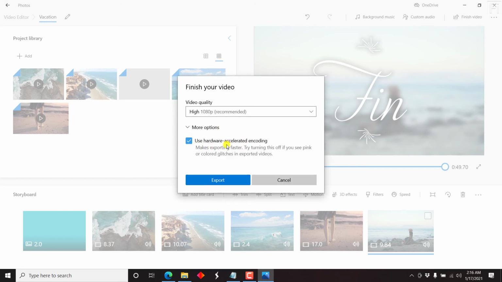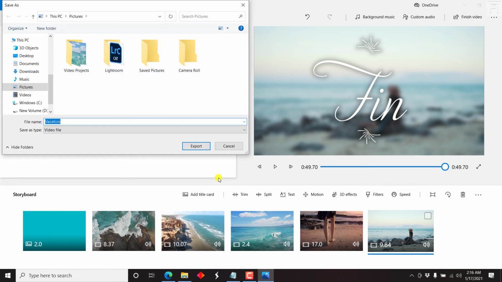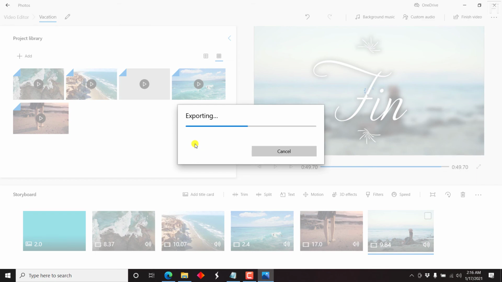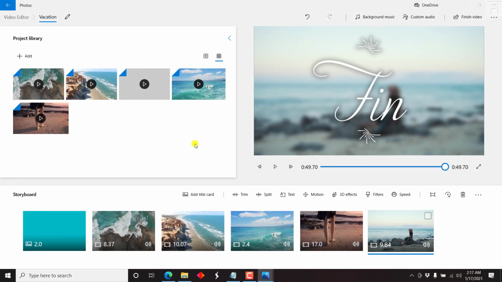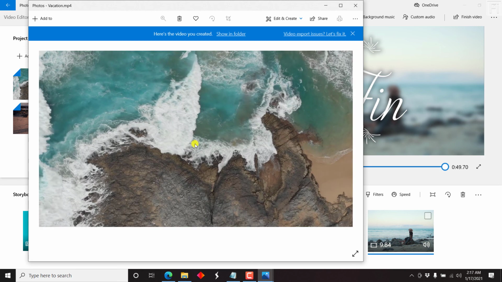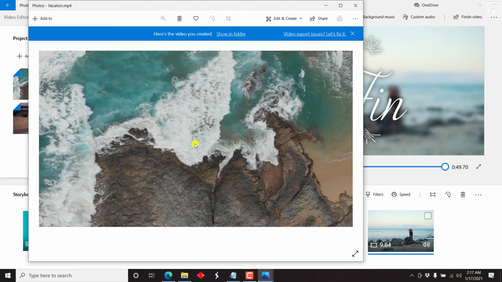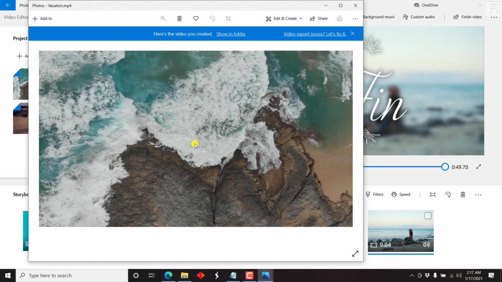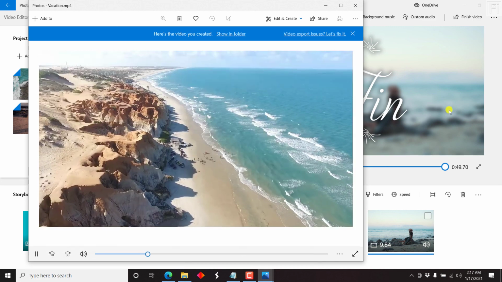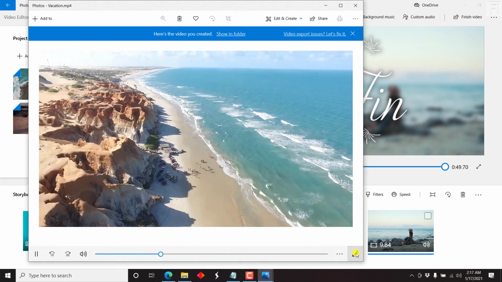So where you can use hardware accelerating encoding, makes exporting faster. Try turning this off if you see pink or colored glitches in exported videos. So it's important you get to see that. So let's say we want to export. Now, if you want to export it, let's say it's going to go to my videos or my pictures folder here. Click on export. Once it's done, it's going to start playing automatically. Let's just maximize.